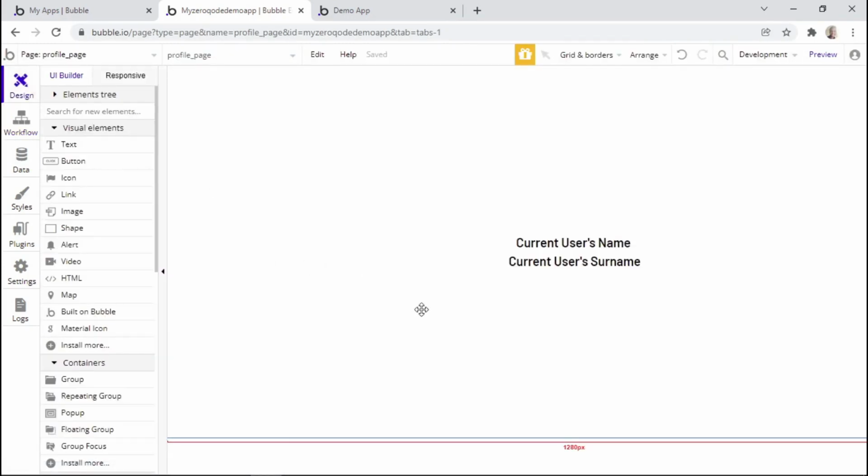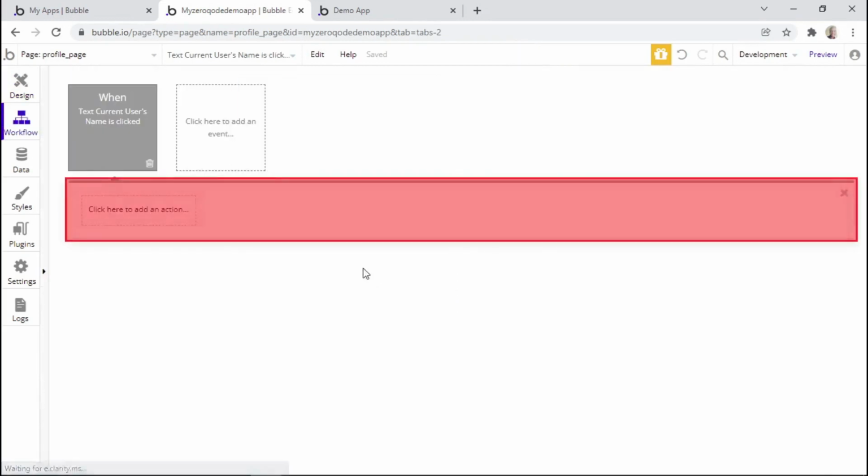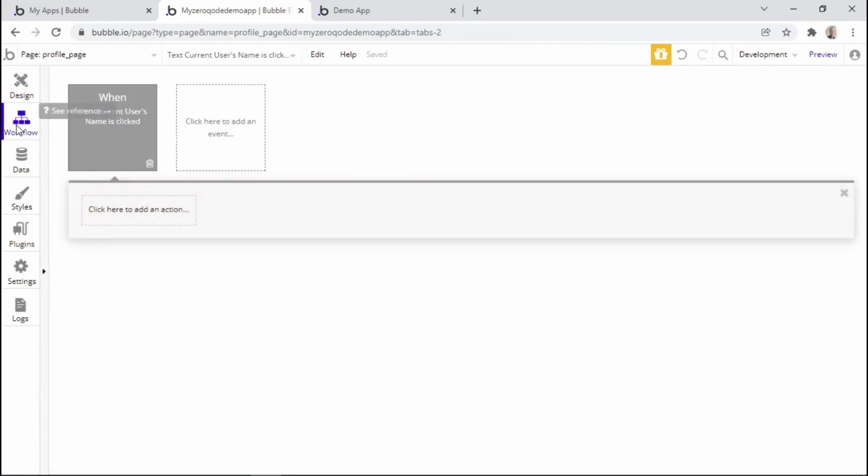So let's see a simple example of how to log out a user. We can go back to the design tab, and then on the name that we had on our profile page, we can say that when this text element is clicked, we want to log out the user. So we can click this button that says start or edit workflow, and it'll take us directly to the workflow tab. The square boxes within the workflow tab are called events, and each event is made up of an action. And an event is executed when something else happens.